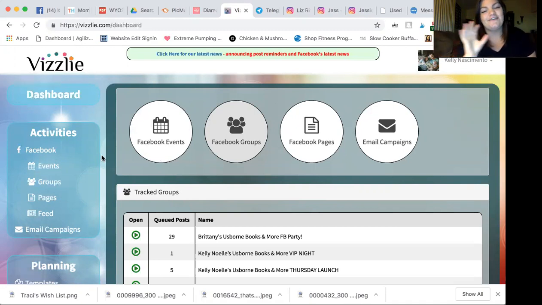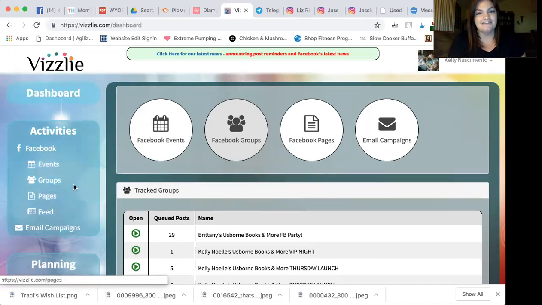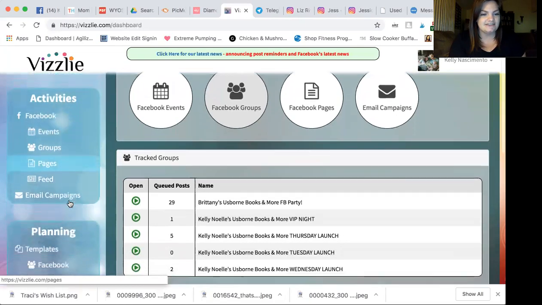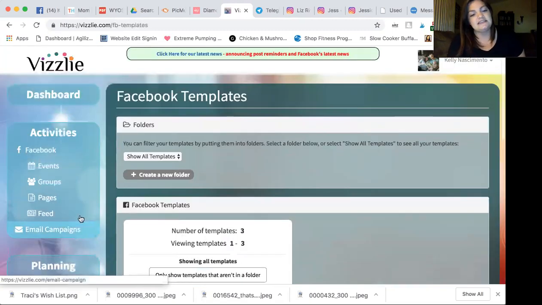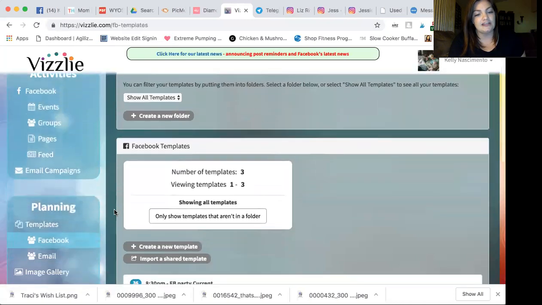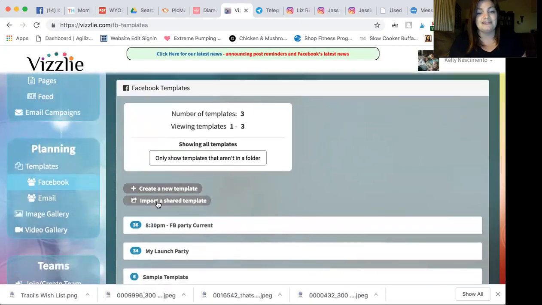All right. So you're going to sign in with your new account and you're going to go over here on the left side. Okay, this kind of is our guide here. You're going to go to templates because we want to upload a template. Okay, you're going to click Facebook because we're doing it on Facebook, right? And the template that I use, I'm going to send you with a code. Okay, so it's going to basically be like a template code. All right, import a shared template. That's what you're going to click.